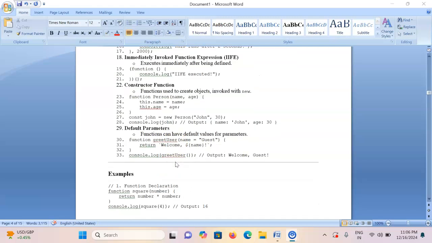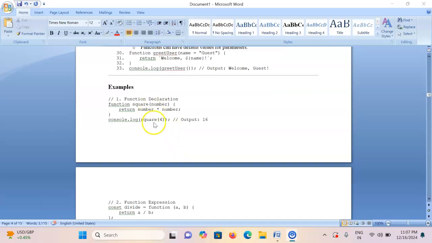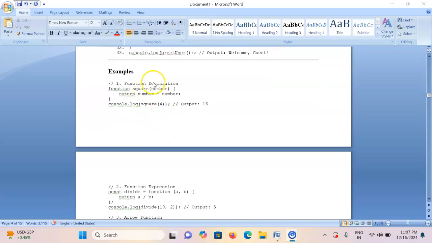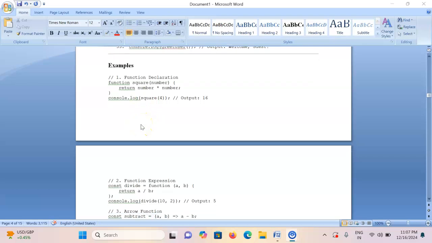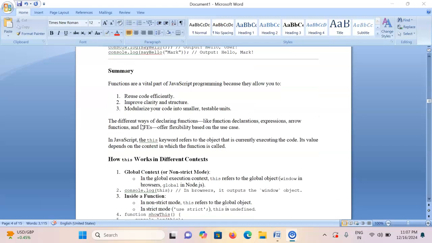Default parameters: functions can have default values as parameters. If we don't give any value in the function, it can use the default values. So here are the examples for function declaration. Functions are a vital part of JavaScript programming because they allow you to reuse code efficiently, improve clarity and structure, and modularize your code into smaller testable units.